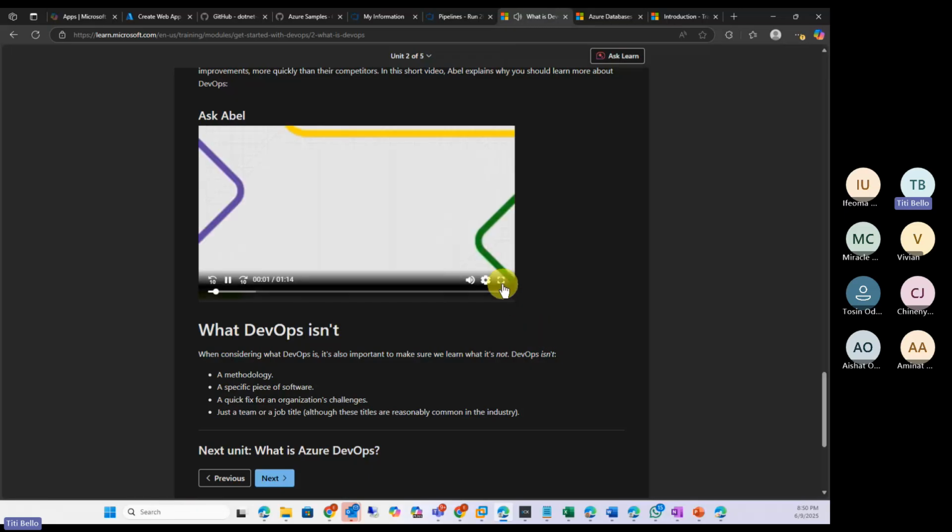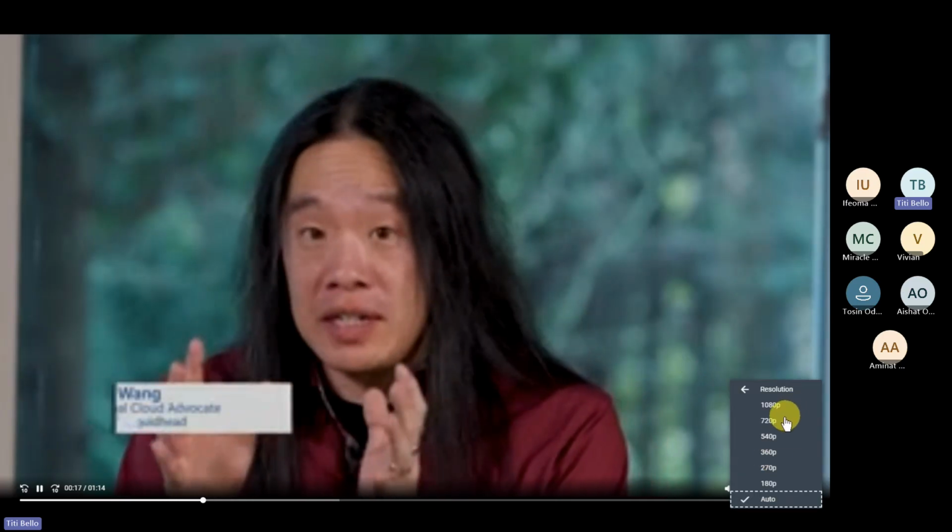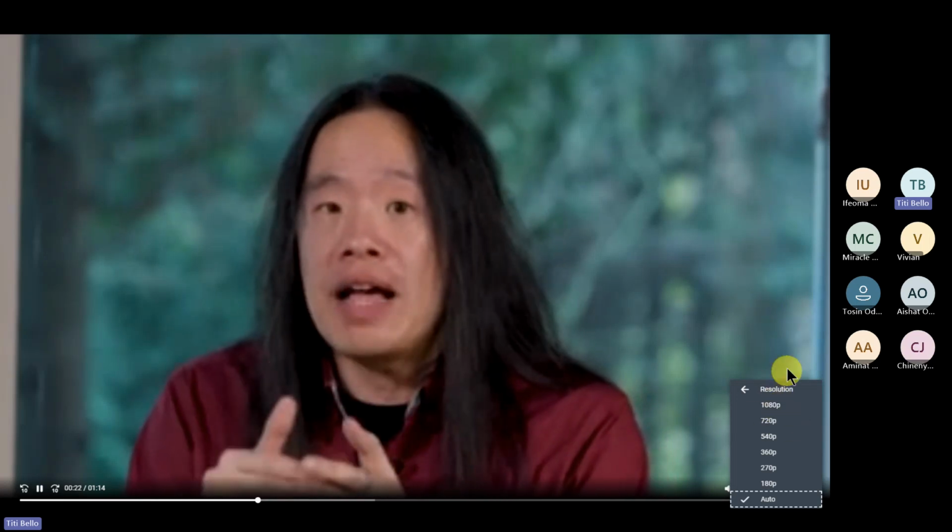So I'm just going to play this again for you to understand why should I care about DevOps? DevOps is ridiculously important. And remember, DevOps is the union of people, process, and products to enable the continuous delivery of value to our end users. Now, once again, the most important point here is we need to be able to continuously deliver value. So why is it so important for us to continuously deliver value? Well, the speed of business today is so fast that we have to be able to continuously deliver value to be able to keep up with the changes, with everything that's happening.